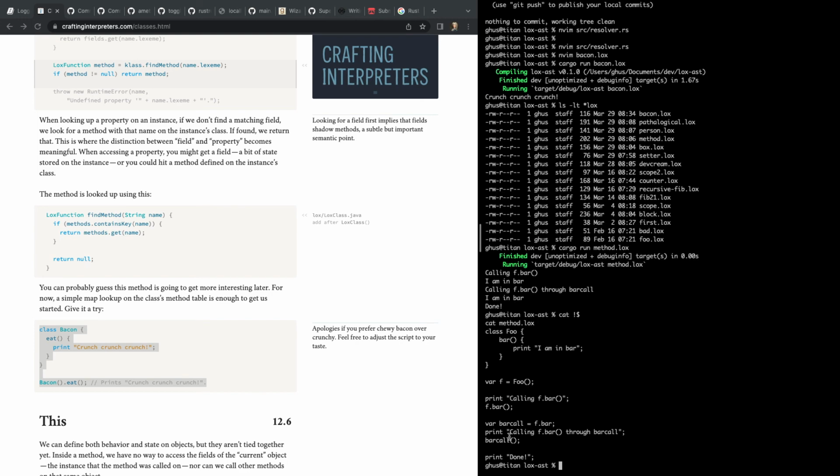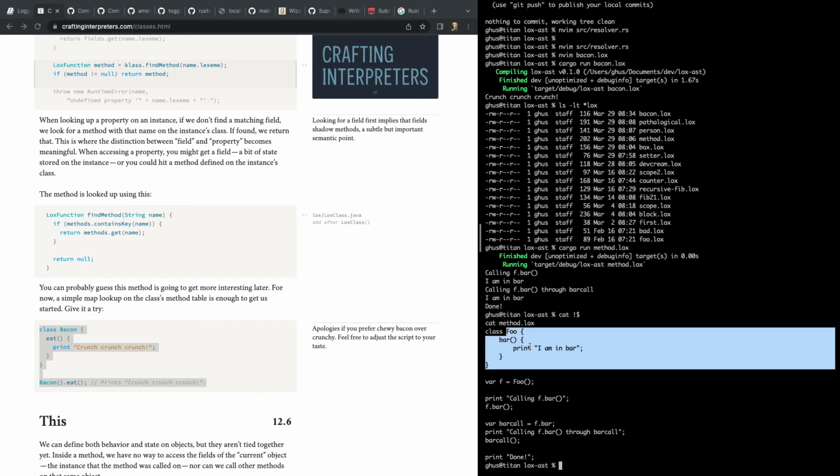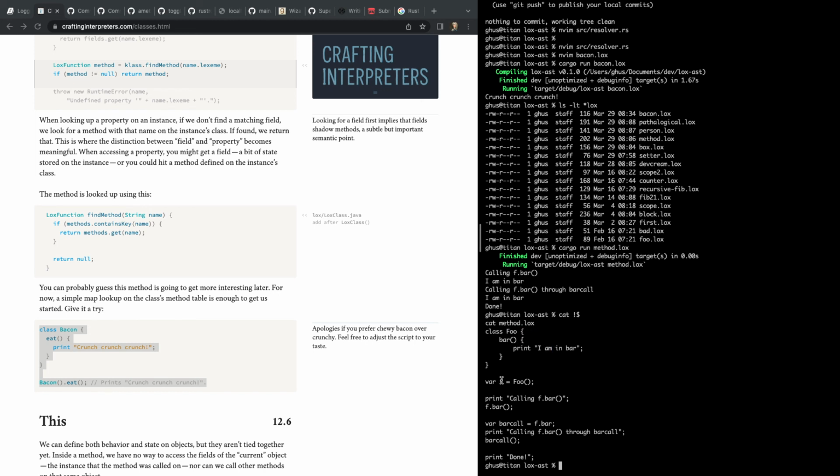If I take a look at this, so we have a class with a bar. This is IAM in bar. I create an instance of the class f. I call f.bar, which calls bar directly. Here I assign bar call to have the value of the method, right? And then I can just call that using this expression. So even though this is not a function itself, it's referencing this method inside the class, and that worked right here.